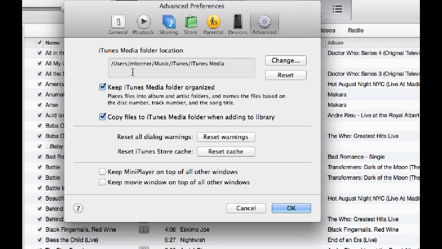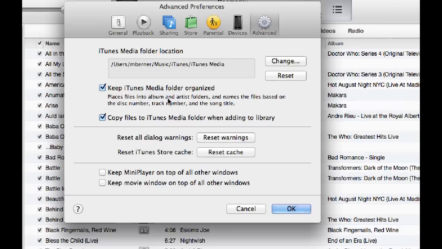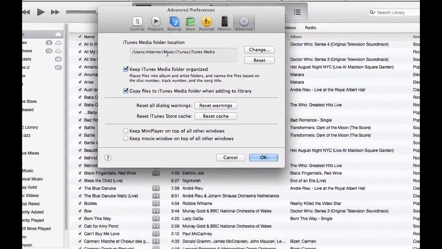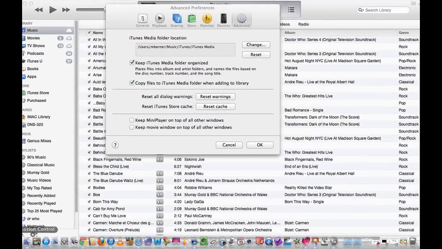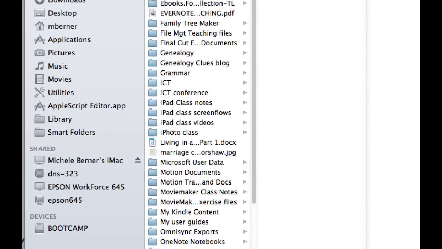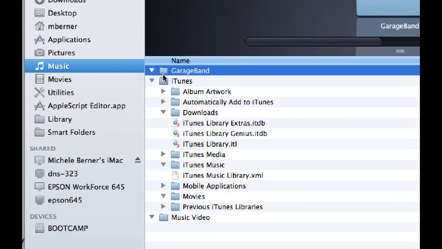Advanced. And this one I do change on the other machine that I have that's running iTunes. The iTunes library on the iMac is saved to a network attached storage device that is on the local network. So I have changed the location of the iTunes library on the other machine. This one is going to the default location. It's going to my music folder. And if we have a look at where it actually is going, it's going into my music folder.